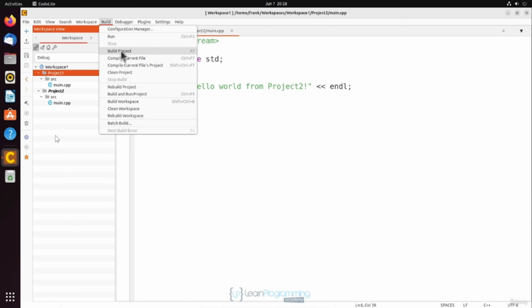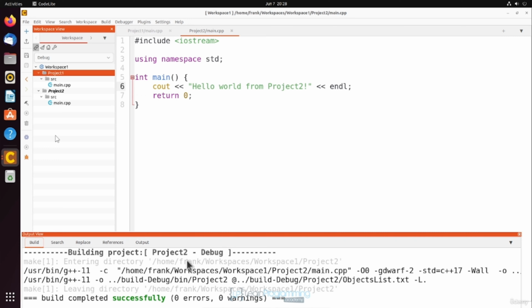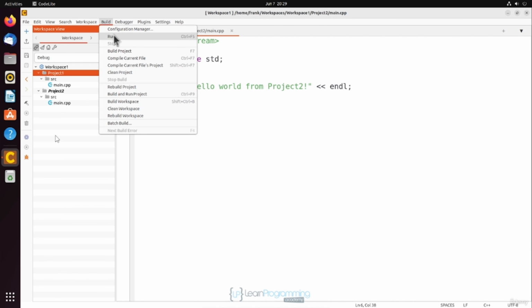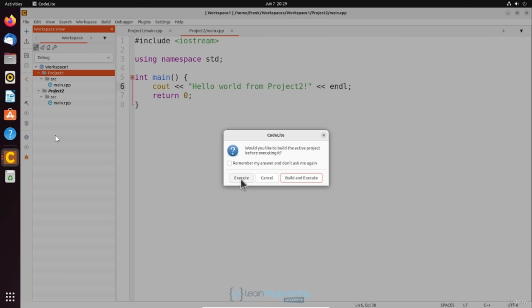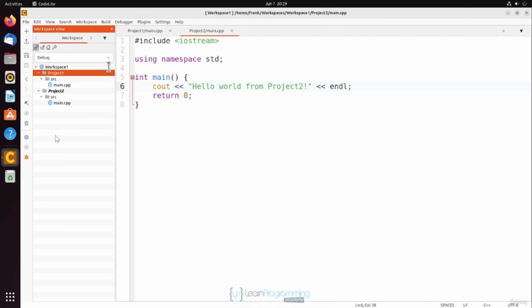So I can come back up to build. I can select rebuild project. We have our build output down here, and you can see that project 2 has been built right here. We've got all the options we want, so this is a good thing. I'll close this up, and now we're ready to run. So I'm going to go build and run. I'm just going to execute, and now we should say hello world from project 2, which is exactly what we see. We can press any key. I'm just going to press enter to close this down.